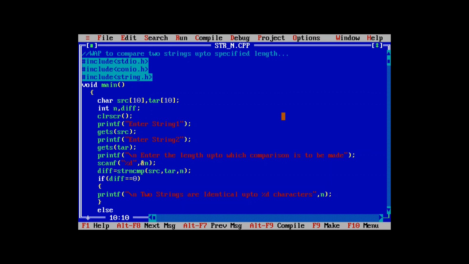Then we use div for comparing the strings: div equals strncmp(src, tar, n). Here the source is the src and the target is the destination, and n is the number of characters up to which the comparison is to be made. So this says enter the length up to which the comparison is to be made, that is provided by n.